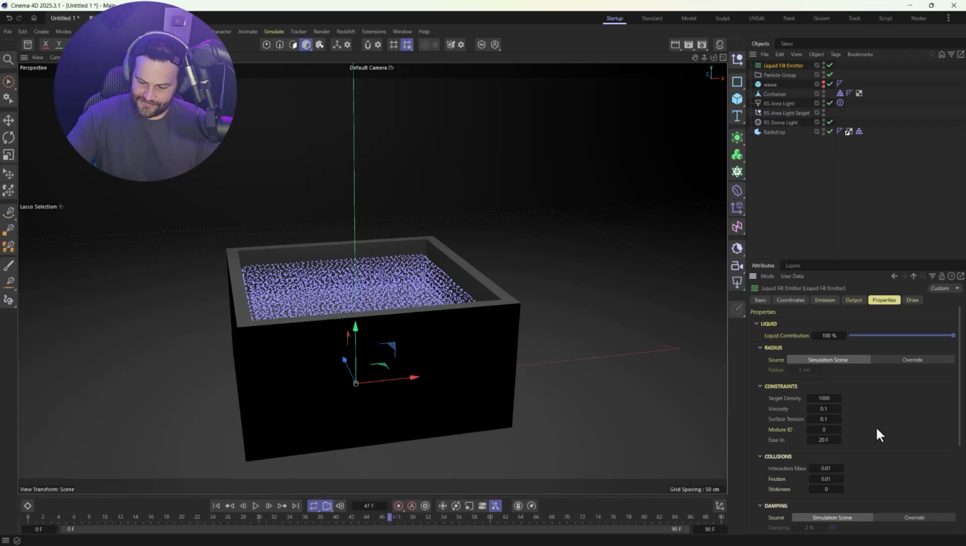Target density 1000, viscosity 0.1, surface tension 0.1. I have no sliders. I have no frame of reference on what the hell these numbers mean. Is 0.1 a lot? Is 0.1 a little? Should I go from 0.1 to 0.2? Should I go from 0.1 to 100? In the target density, should I go from 1,000 to 1,001? Is that going to change it? Or do I need to go all the way up to 2,000?